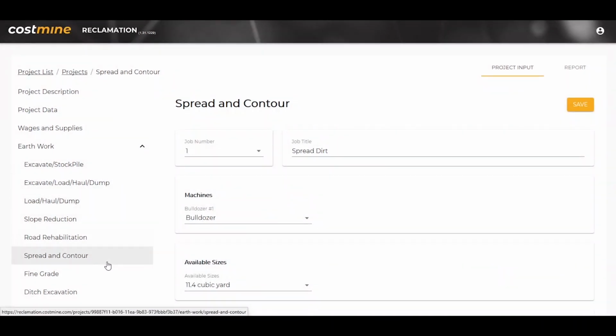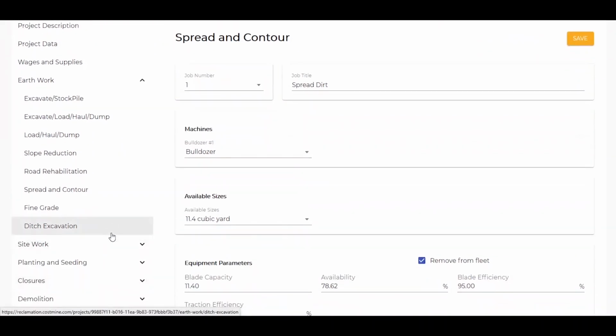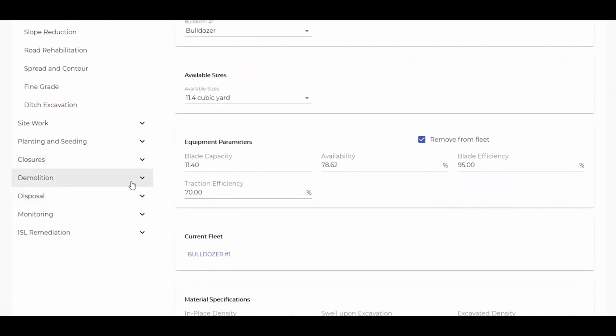All of the earthwork calculation screens are similar, so once you've done one screen, you'll have no trouble doing any of the rest. Most of these other screens are even a little simpler yet.